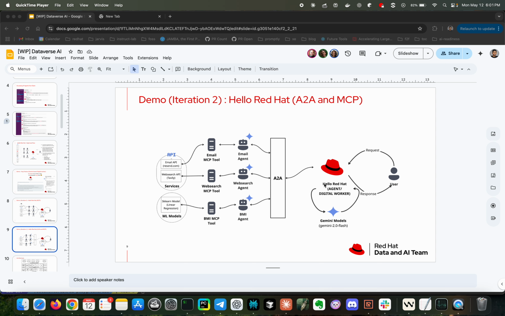So here you can see that there are three agents. One is email agent, web search agent, and BMI agent. Each of those agents are using some sort of tools which are exposed via MCP, essentially various APIs like email, web search API, or for example, a machine learning model can be exposed through MCP servers as tools, and those tools can be used by individual agents to get things done, right?